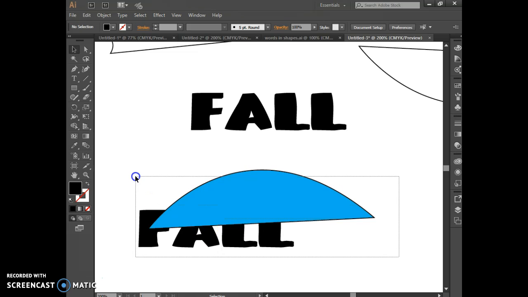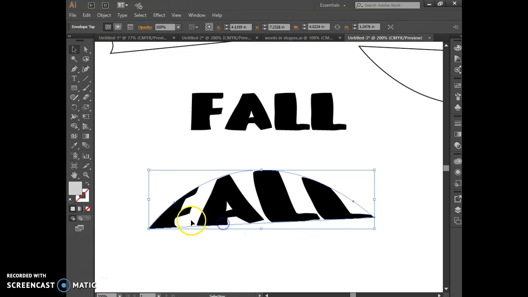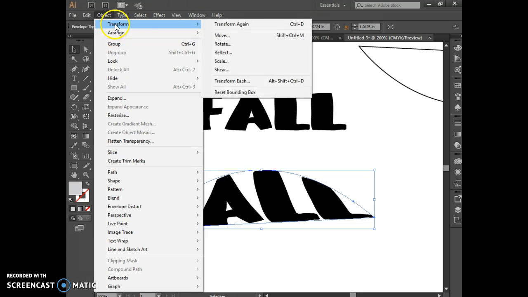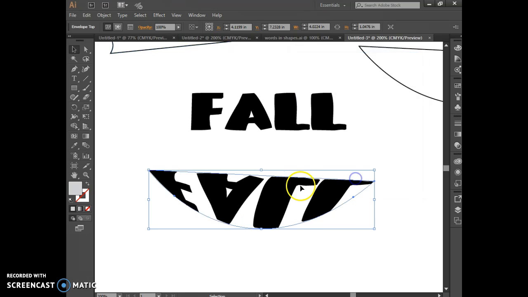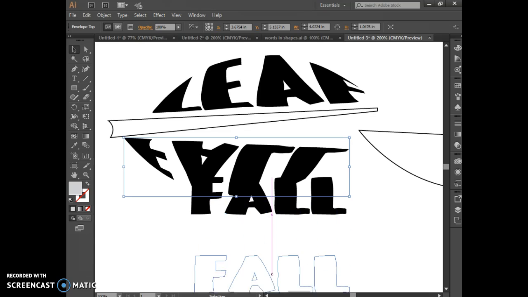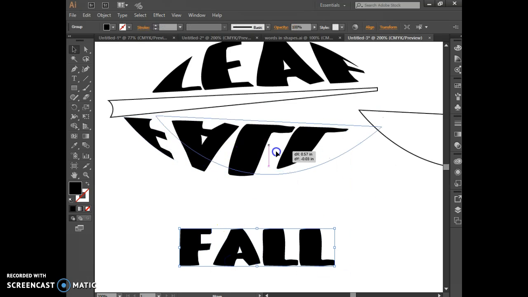All right, so let's go back here. We're going to Object, Envelope Distort, Make with Top Object. You can see that difference. Now, if I go ahead and do Object, Transform, and reflect it on the horizontal, that's what I'm going to get there. Okay? Let's get rid of him.